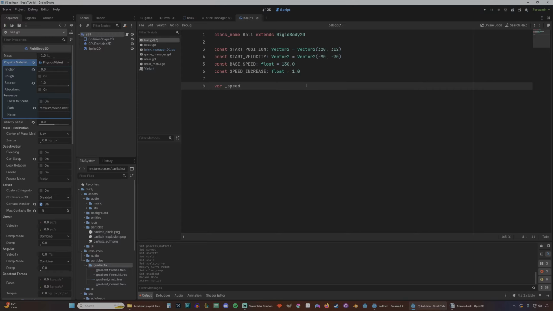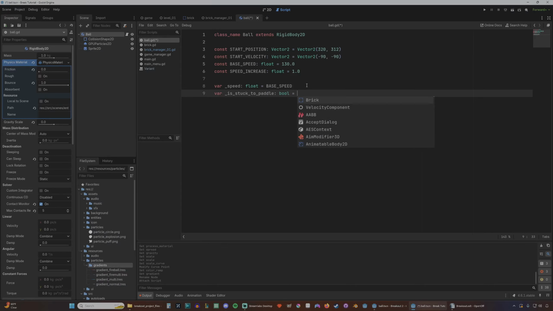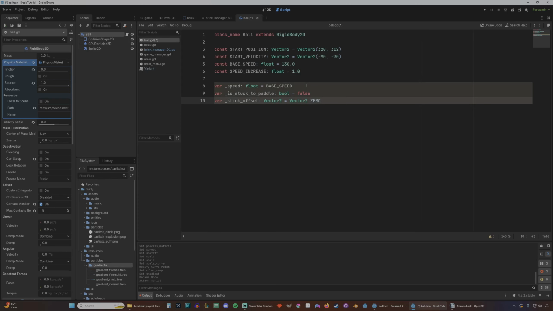We're going to have a couple of private variables here. Let's have a speed, and that's going to start out as the base speed. We're going to have a var is stuck to paddle, which will be a boolean. We're going to have a var stick offset, and we'll start that off as Vector2 0. And then we'll have a var stuck velocity, and we'll initialize that to 0 as well.